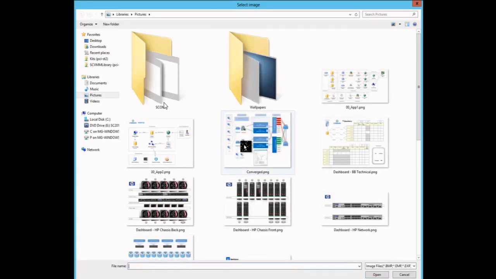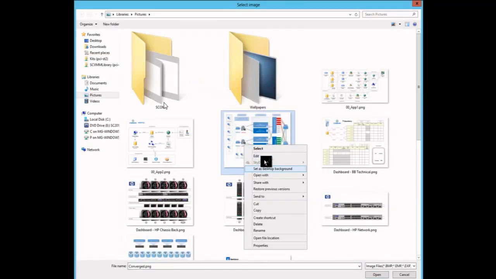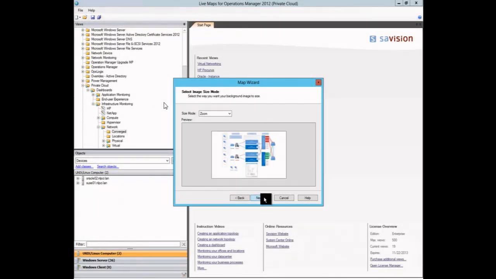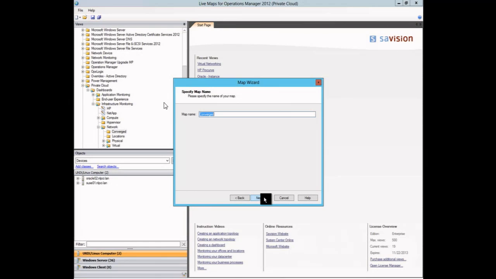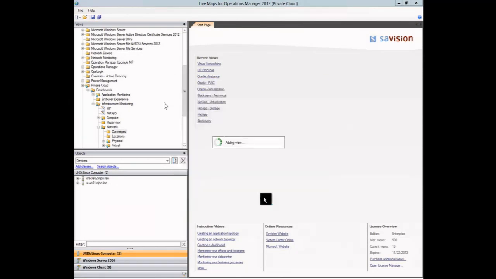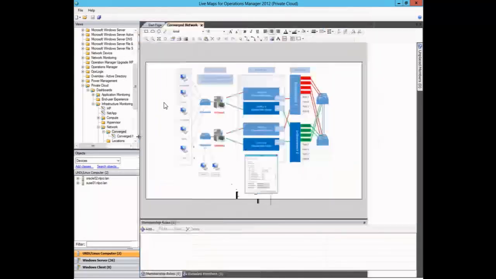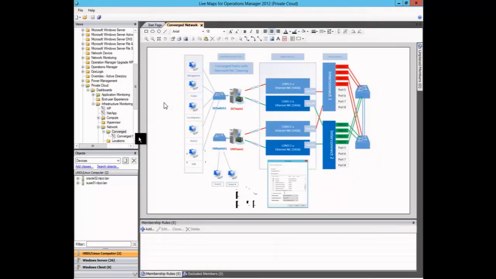In this case, I want to show the converged infrastructure that I have running on these HP blades. Give it a name, for instance, converged network. Finish. It starts adding the view to Operations Manager. You get that on the right-hand side. And on the left-hand side, I can pick and choose the objects and the states I want to map on top of this dashboard.